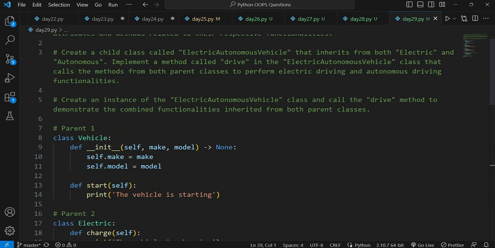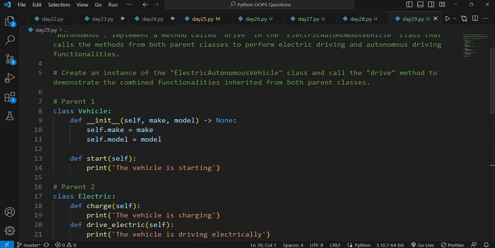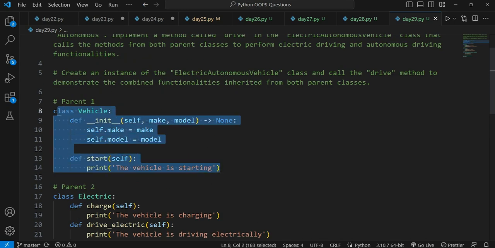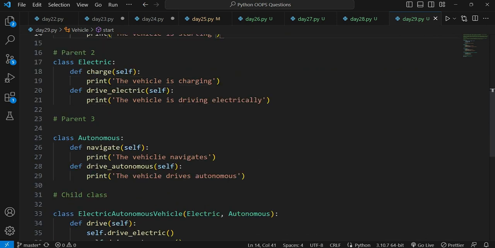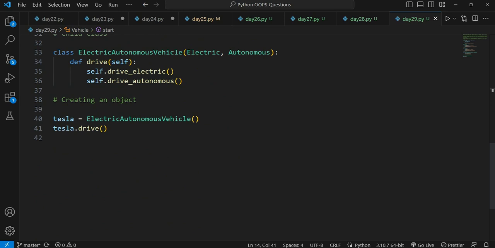Let's just read out the last line. Create an instance of the electric autonomous vehicle class and call the drive method to demonstrate the combined functionality inherited from both parent classes. So we have to just inherit these two parents. That means we are not using the first parent class anywhere. We have just created it for the sake of creating it. It is not used according to the question.